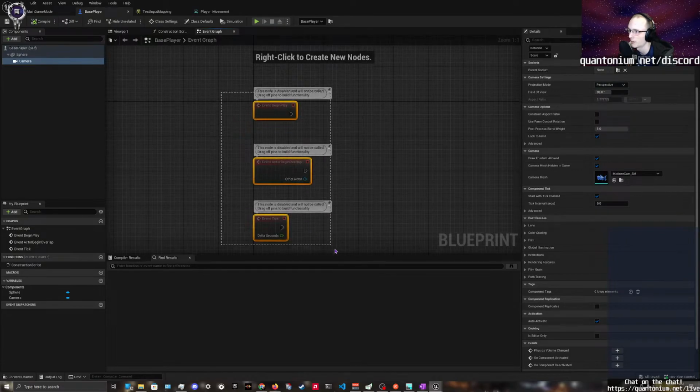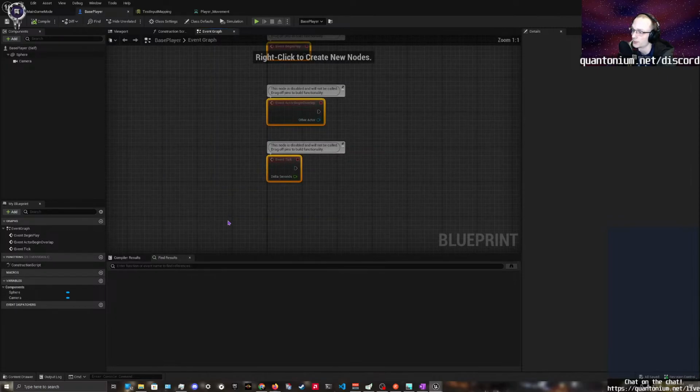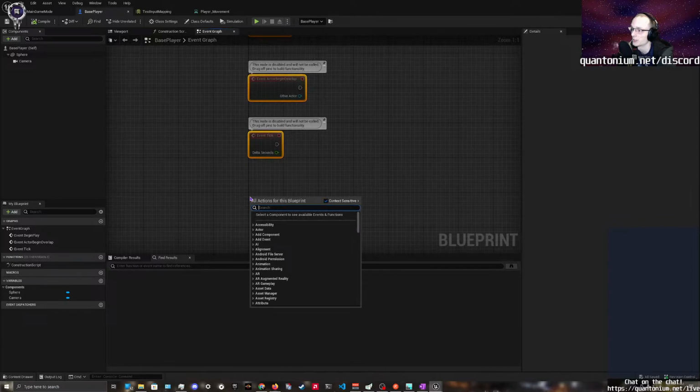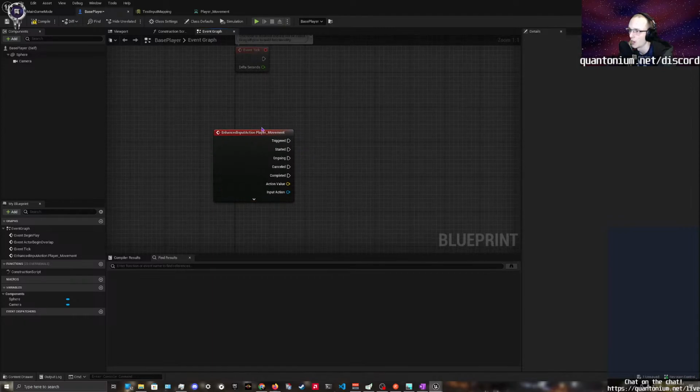We're going to go to the event graph right here. As you can see, there are some events right here. The events act sort of as functions, but they have special broadcasting, special binding abilities, and they are also essential for replication in blueprints. So we're going to add an event, player underscore movement right there. Enhanced input action player underscore movement. So now we have all sorts of different stuff going on. We want the player to be moving while the input is ongoing.